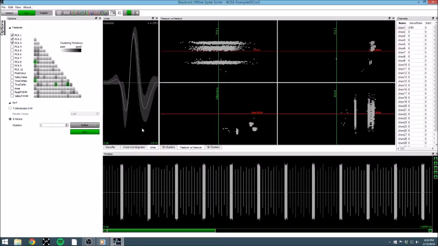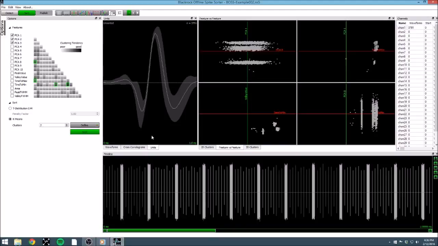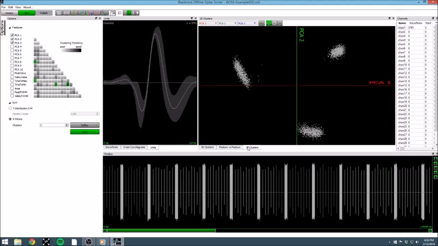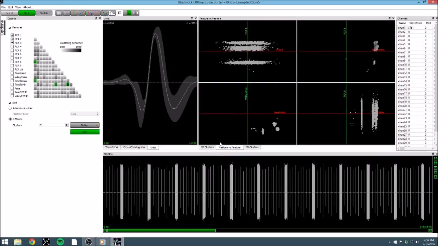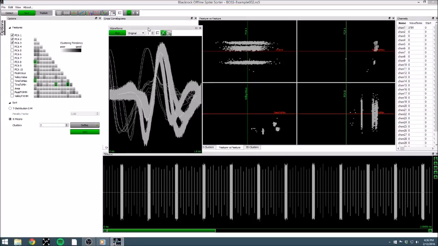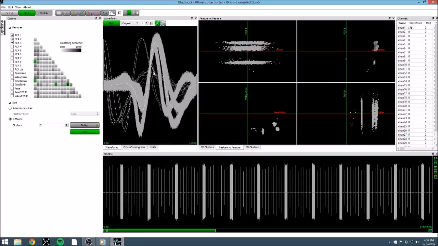It is very easy to move windows around, nest them, or adjust their size. For example, I prefer to have all of my cluster windows, my 2D clusters, 3D clusters, and feature versus feature plots, on the same tab, so that I can keep my waveform views constantly visible. If you are working on a multi-monitor setup, you may find value in breaking the windows out using this symbol here at the top of the window. Well, let's put it back for now and delve into sorting.